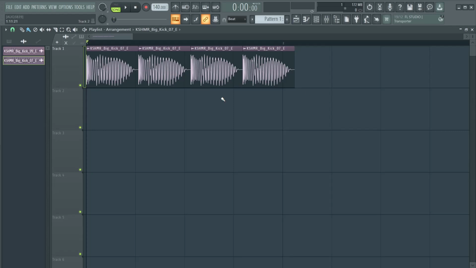This is how you put samples in key in FL Studio. Right now we have a kick in E and it sounds like this. Let's say I have a song in C. How can I change this up?